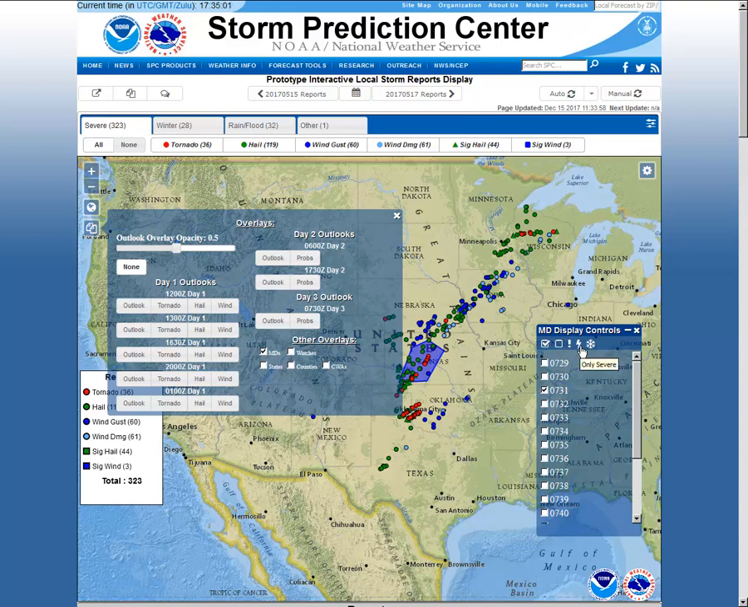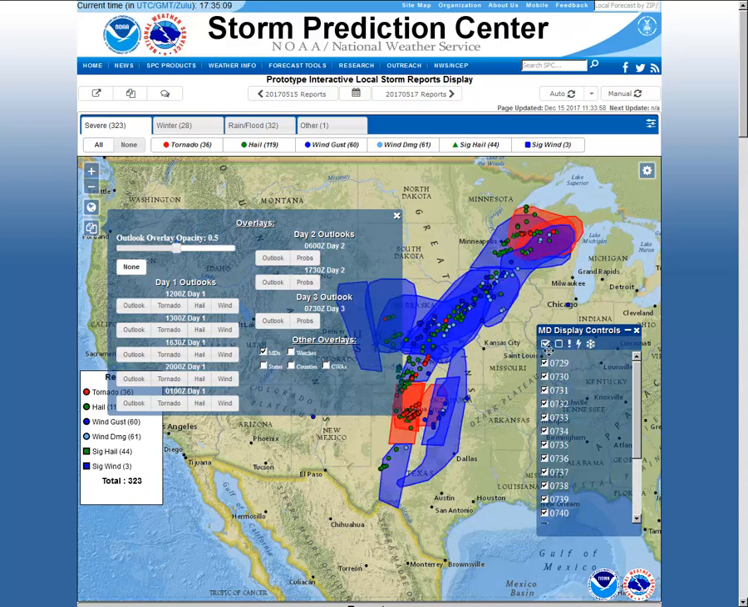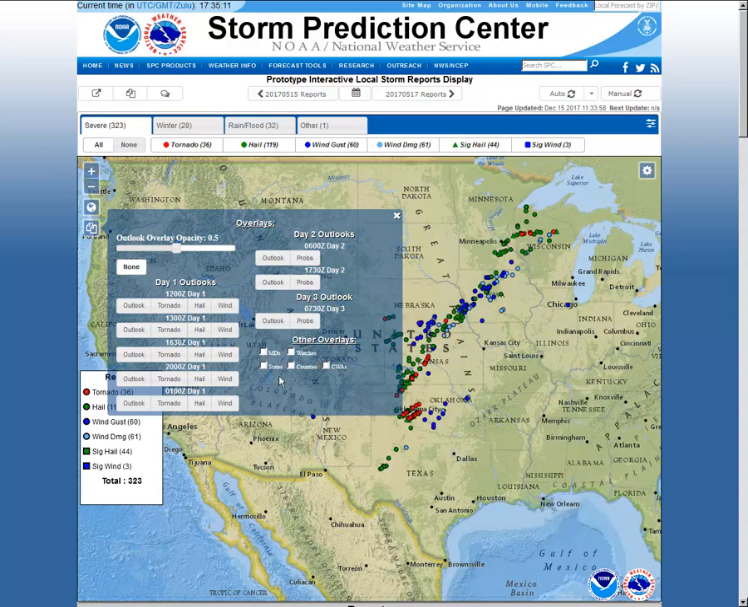There's not any winter MDs on this day, so it's not going to be very helpful, but if you wanted to see only winter MDs or you wanted to see only severe MDs, that functionality is available as well.